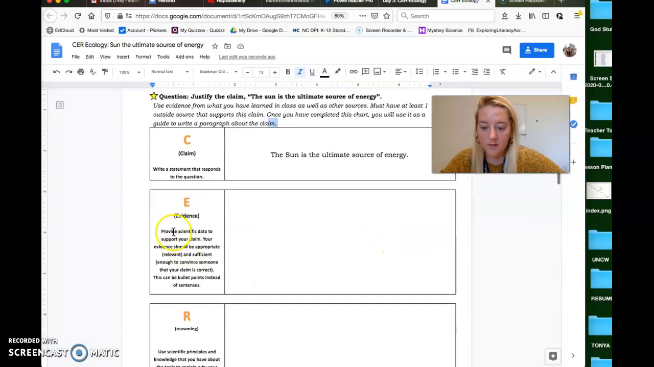Now I need you to find some evidence. Provide scientific data to support your claim. Your evidence should be appropriate or relevant and sufficient, enough to convince someone that your claim is correct. This could be bullet points instead of sentences. So go ahead and type that in this category.